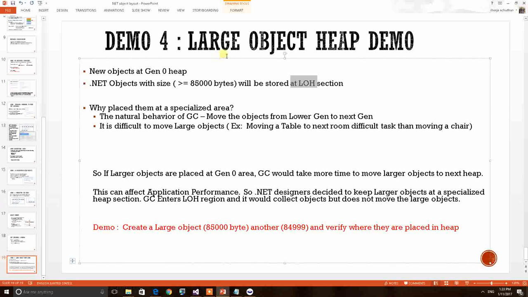In this video, we shall discuss a .NET internal subject, the large object heap. We know that the .NET heap is divided into three generations: generation 0, 1 and 2. Whenever a new object is created on the .NET heap, it will be placed in the Gen 0 heap area. But there is a deviation here. Whenever a .NET object with a size greater than or equal to 85,000 is created, it will not be placed in the Gen 0 heap area, but it is kept in a special place called LOH, or large object heap.